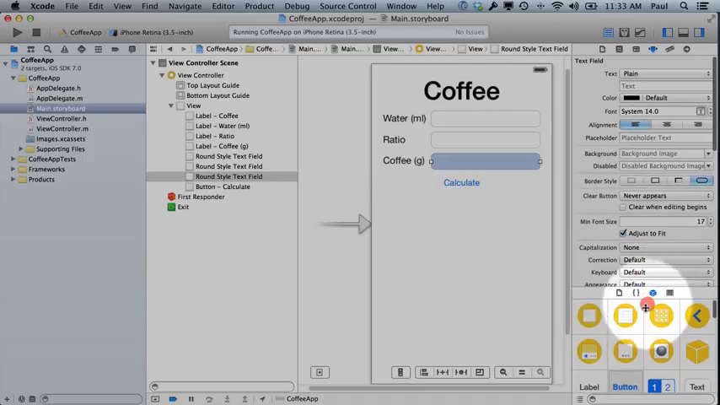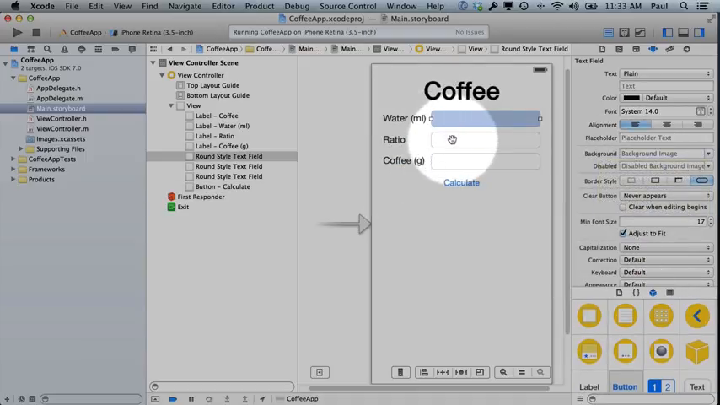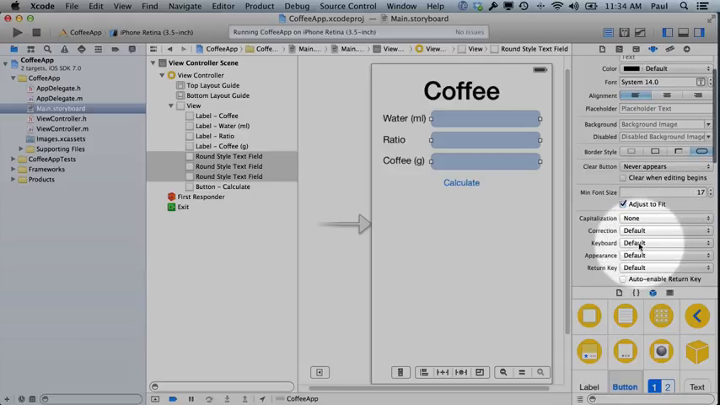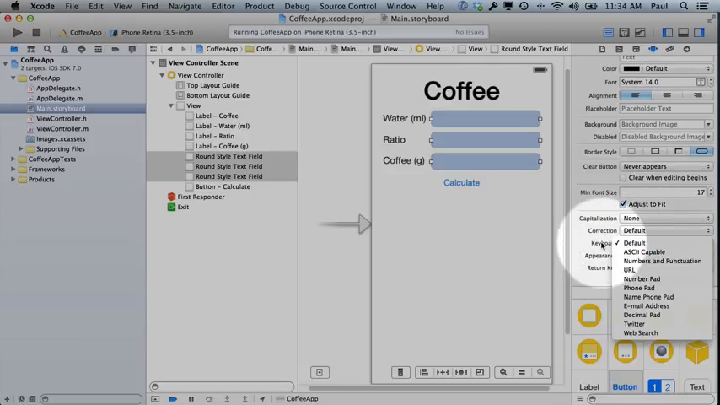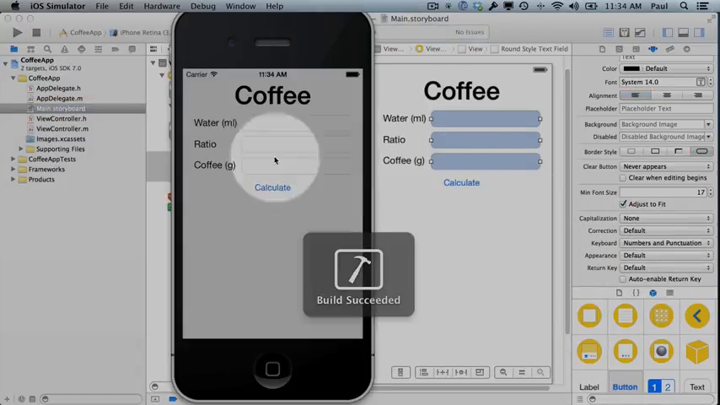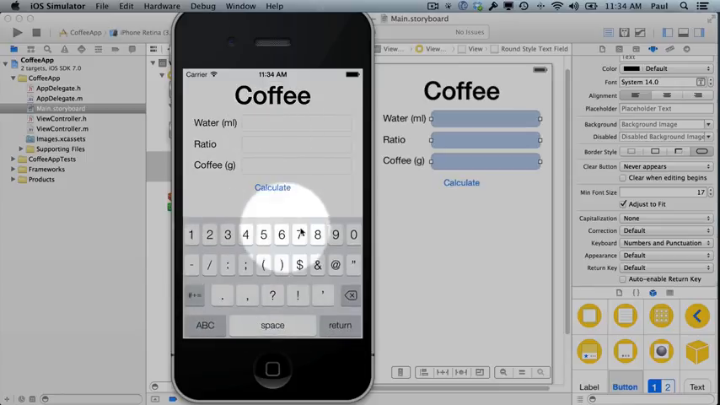We're going to lower this. And I'm going to click on all of these. So what I'm doing is I'm clicking on one, I'm holding the shift key and I'm clicking on the next one. Once I do that, I can change attributes for all of these. So the thing that I want to change is this default keyboard, and I want to make it the numbers and punctuation. So now when we stop and run, we will have numbers appear by default.